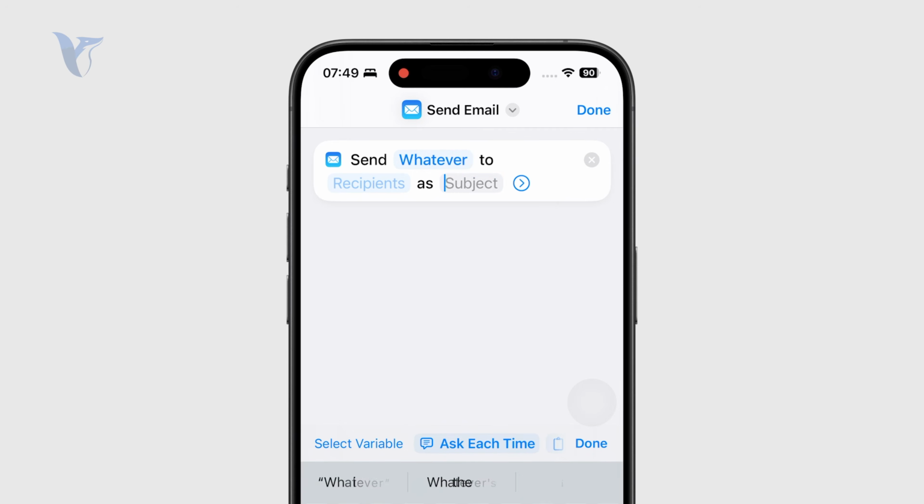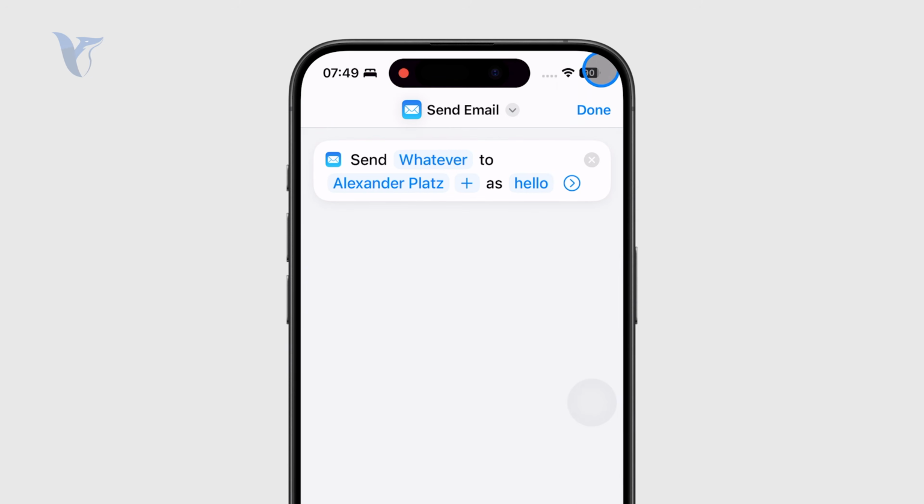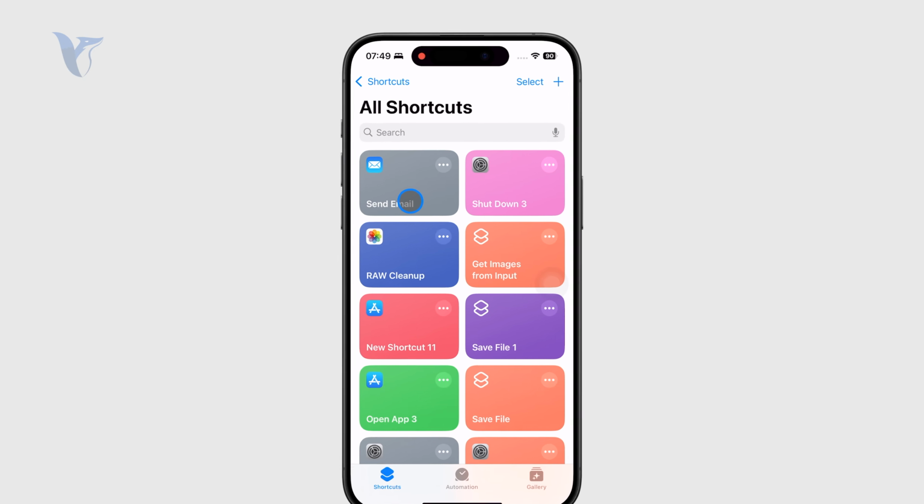The subject will be another thing, and of course the recipient has to be an actual email address where you do this. So I'm just gonna type in something like that, right? Hit done, and essentially this is my Siri shortcut. Whenever I press this, the email will be sent, the subject as well as the content, to that email address.